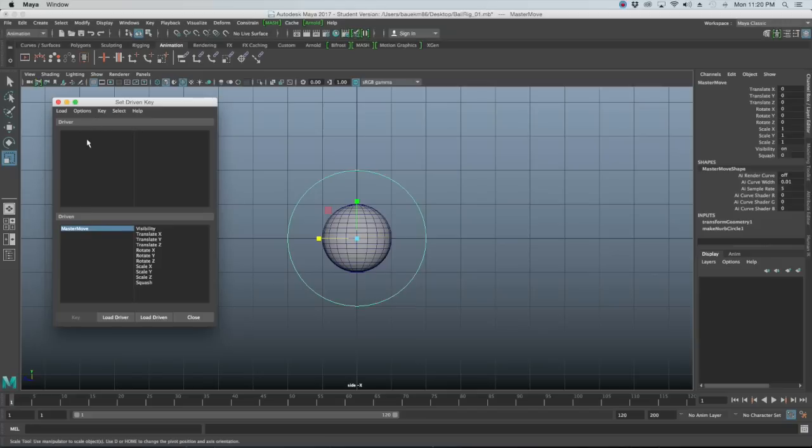So we need to load up our driver and our driven. The first thing that we want to do is select our master move, and I want to load that as my driver. You'll see up on top it says master move on the left. Over on the right, this is what you're going to select so that we know what's actually being affected. We want to touch our squash. So you're just going to load your squash and select that there. Nothing will happen. It'll just highlight itself blue. And that's going to be our driver. So that's what's driving this change that we're going to be making.